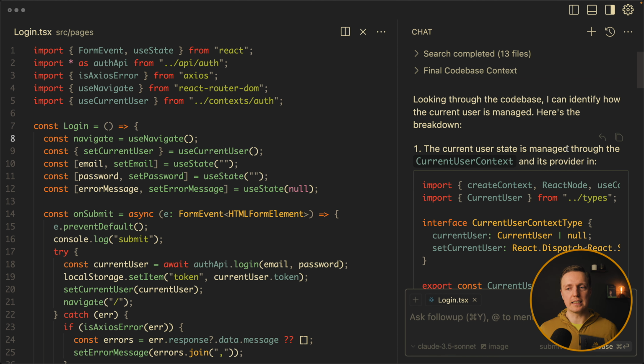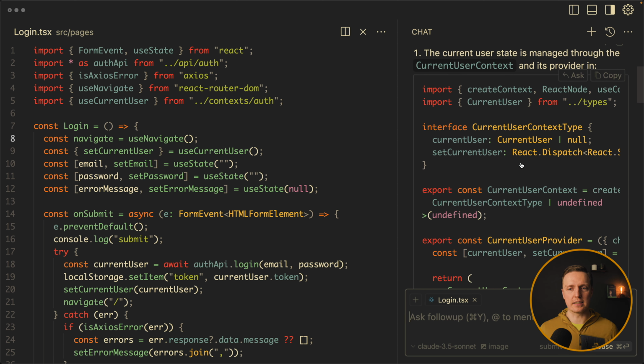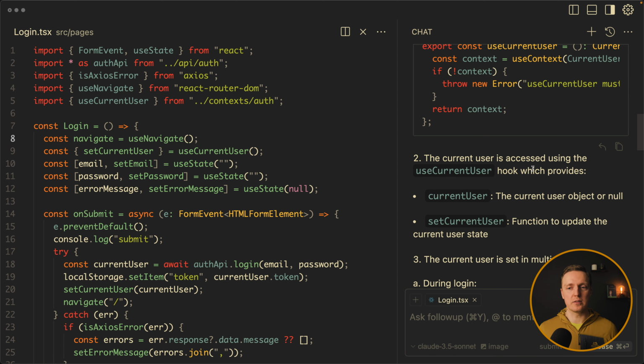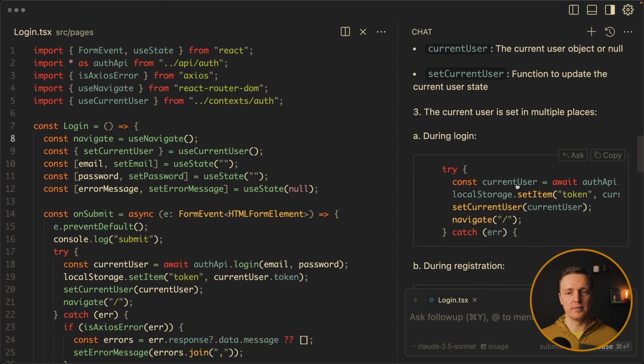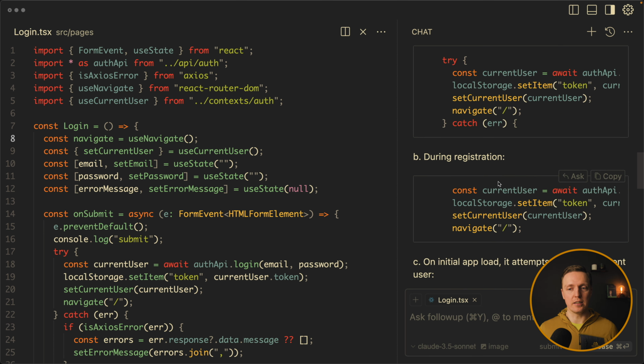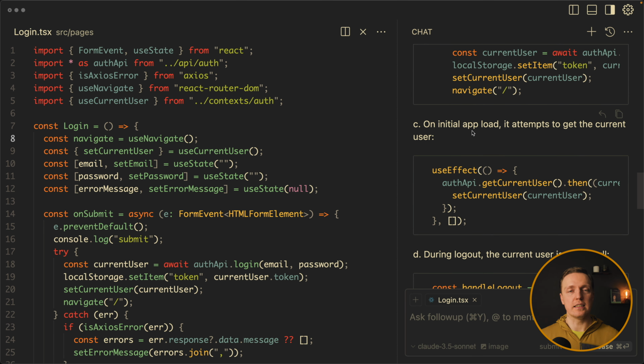The current user state is managed through the current user context, and the current user is accessed with the useCurrentUser hook. And here are even examples in our code of how it is working. And it works really great. Obviously, the bigger your project is, the more time it will take, but it really helps.